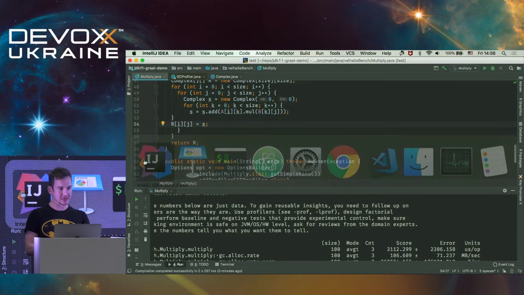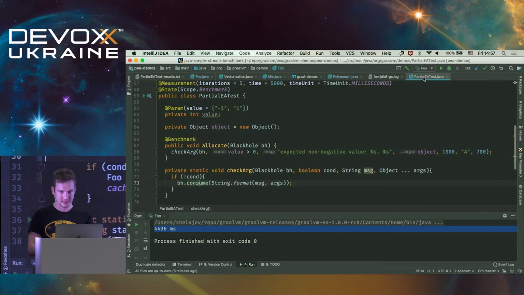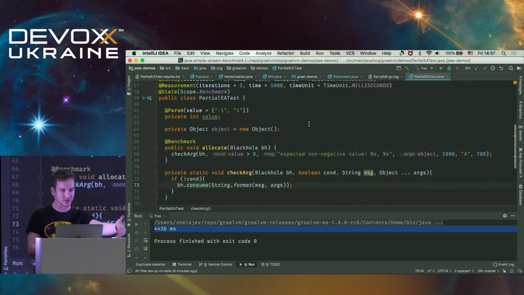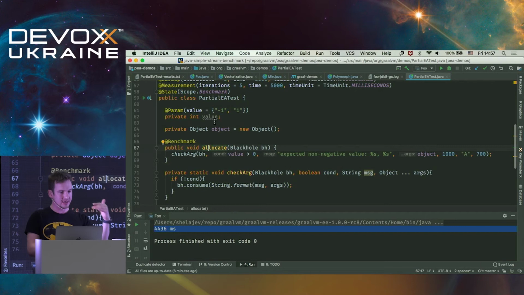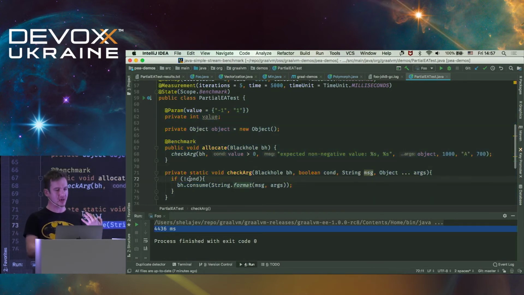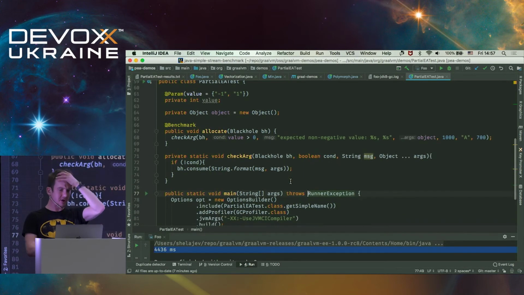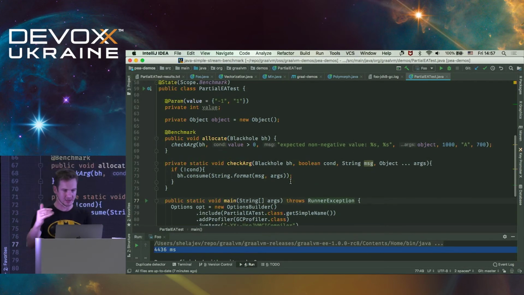I have a benchmark example here, which does exactly what I was talking about with the logger. When we allocate and check arguments and pass some var args to a method which takes the var args, and we only consume that under a condition, which we also pass, right? I'm not going to run this currently, and this benchmark wasn't even created by me. It was by Vladimir Dolzhenko, and I just took it from his blog post.